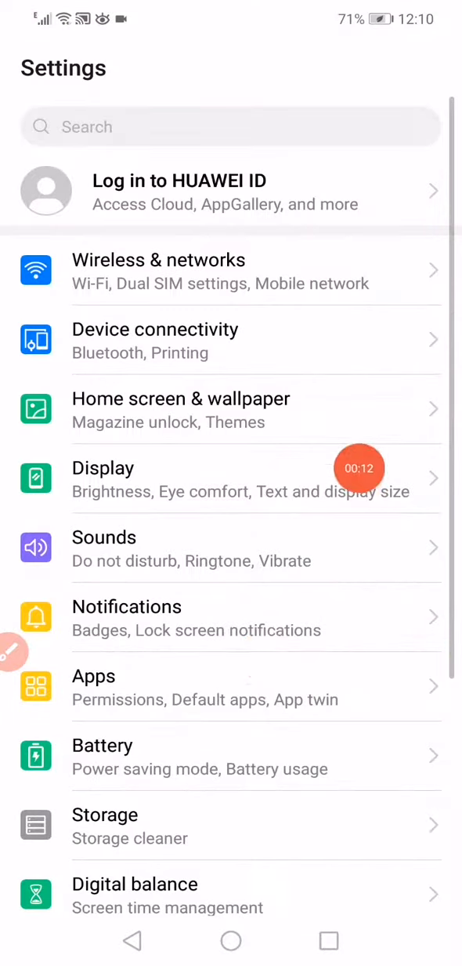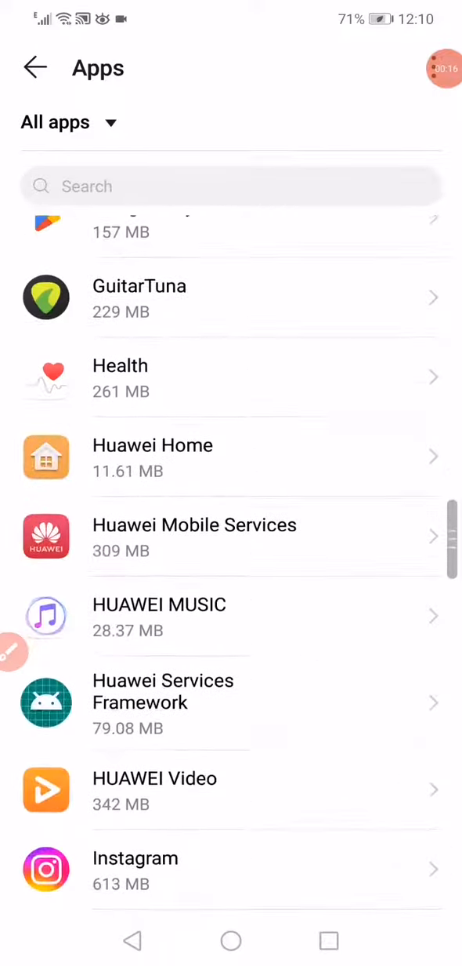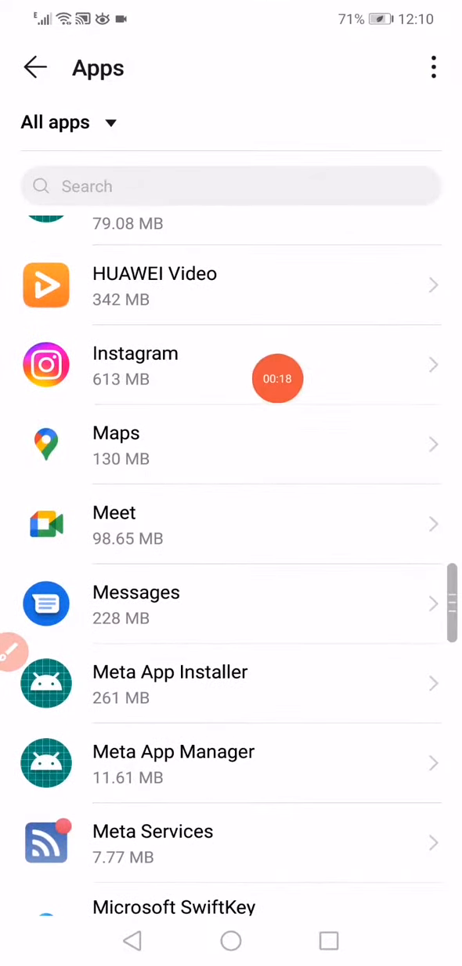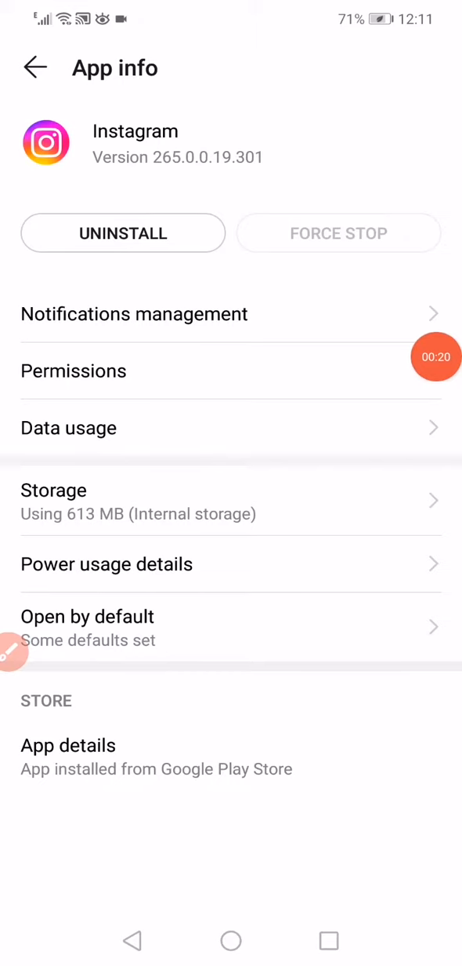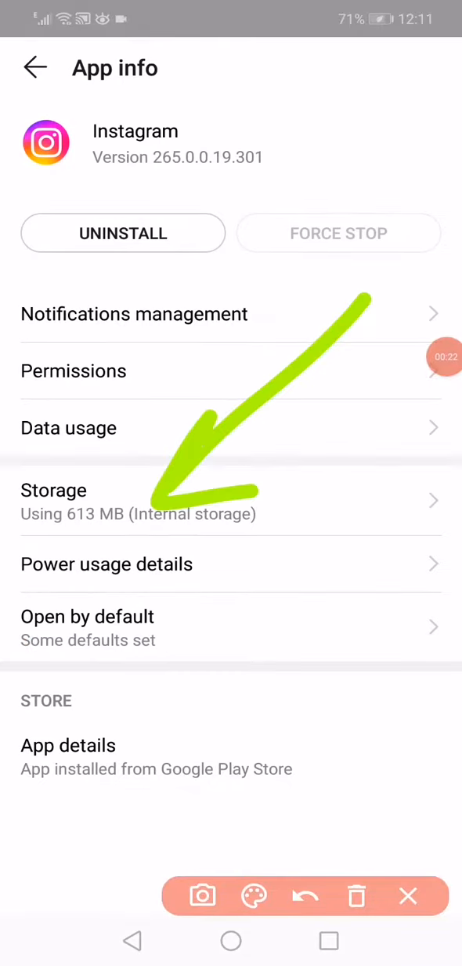First thing, open the settings, go to the apps manager, open the apps. On this page you will find all the apps that you have on your phone. Scroll until you find Instagram and then click on it. When you click on it, now you have to go into the storage option right here.